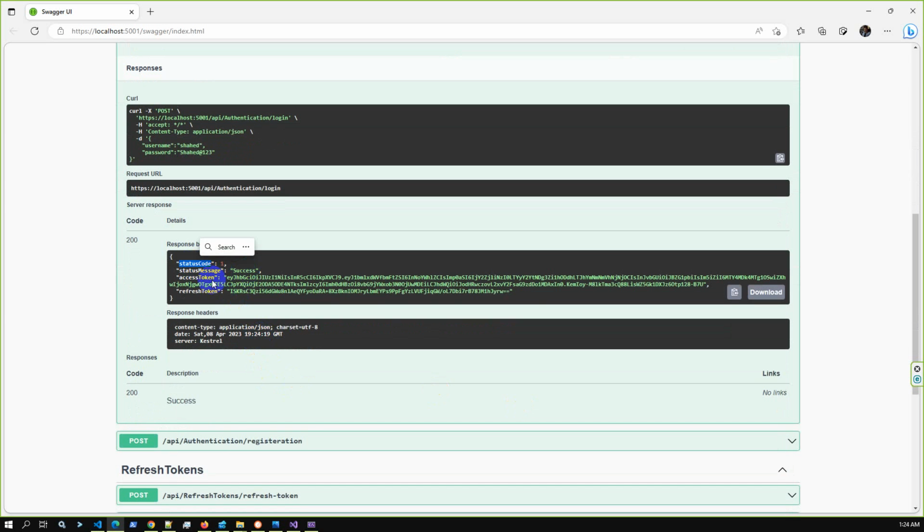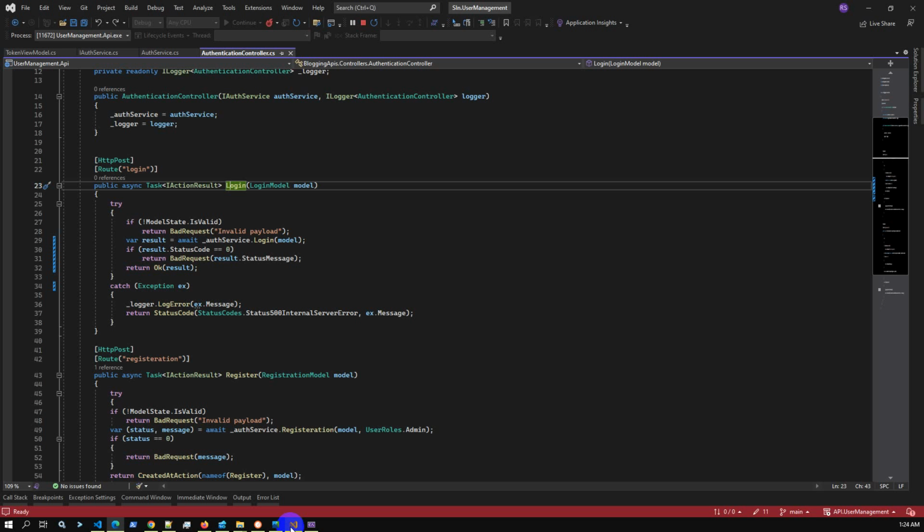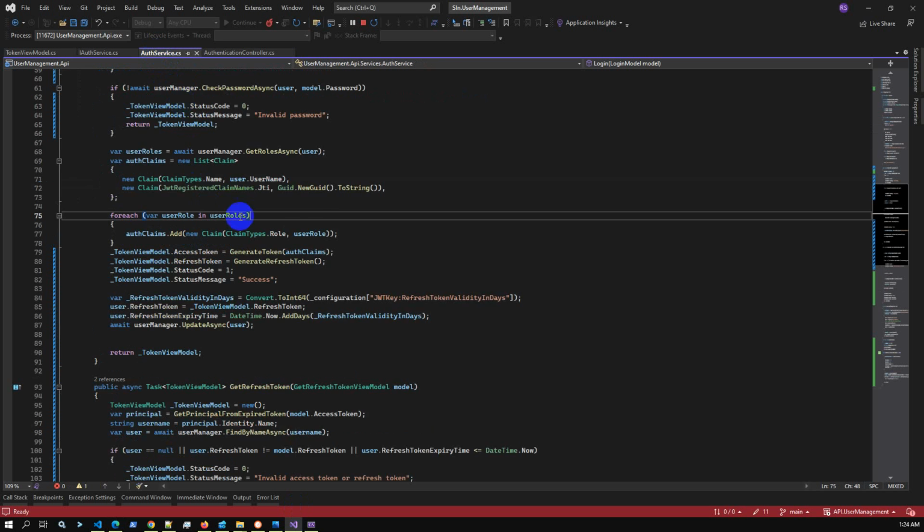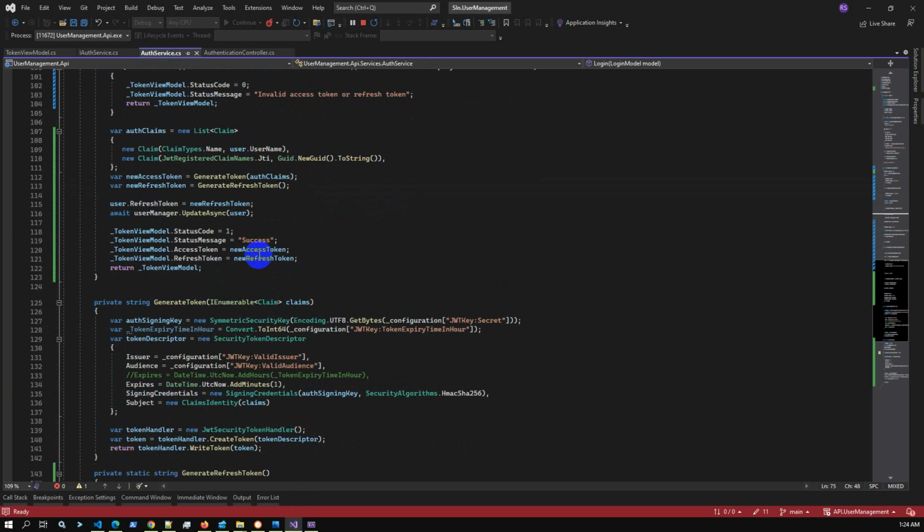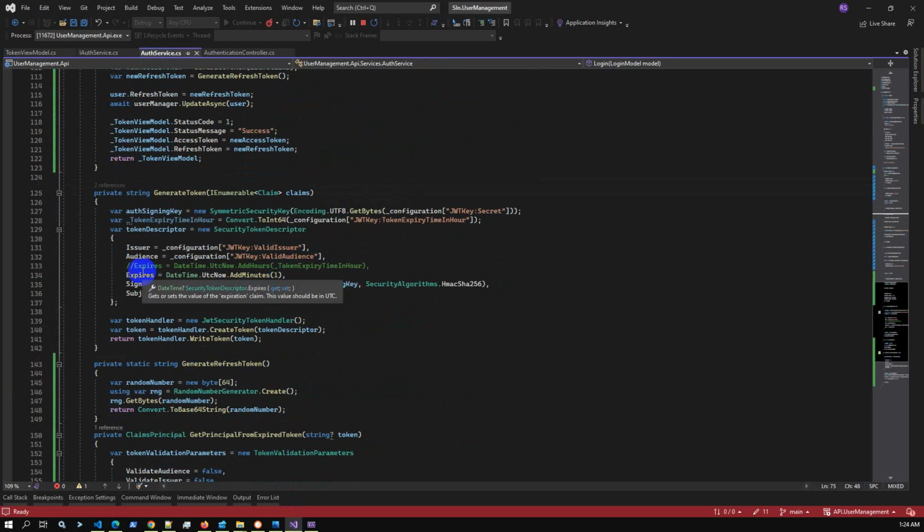Status code 1 denotes the success, status message, access token, and refresh token. So finally we are successful to generate the refresh token. Our access token expire time is just 1 minute, and refresh token expire time, let me show you in the auth service. Yes, I just disabled the actual token expire time from the appsettings.json for testing, just 1 minute. So I will try 1 minute later what happens using the refresh access token for the authorize API.